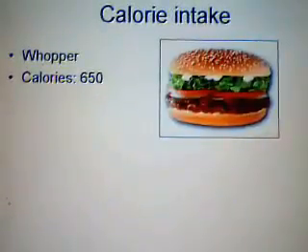This information is very easy to find online. And a Whopper has 650. That's not too bad depending on how active you are. Well, it's a lot of calories, but active people can handle that.